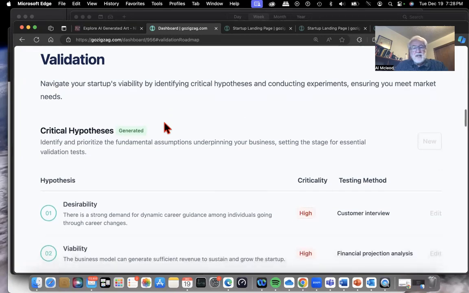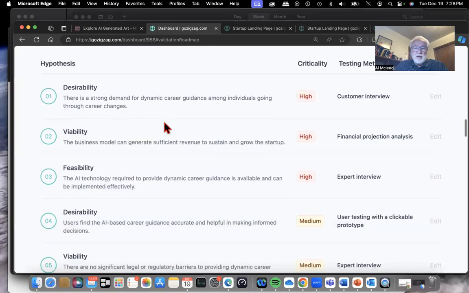So what this does is to say, okay, let's look at your assumptions here. So there's a high demand. What if desirability? There's a strong demand for dynamic career guidance amongst individuals going through career changes. If that's not true, then your idea isn't going to work. So that's why it's called a high risk, highly critical, and it recommends you talk to customers to find out if there's strong demand.